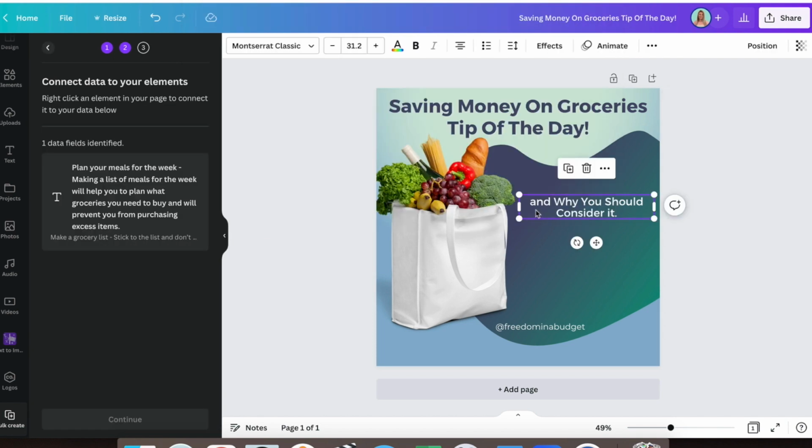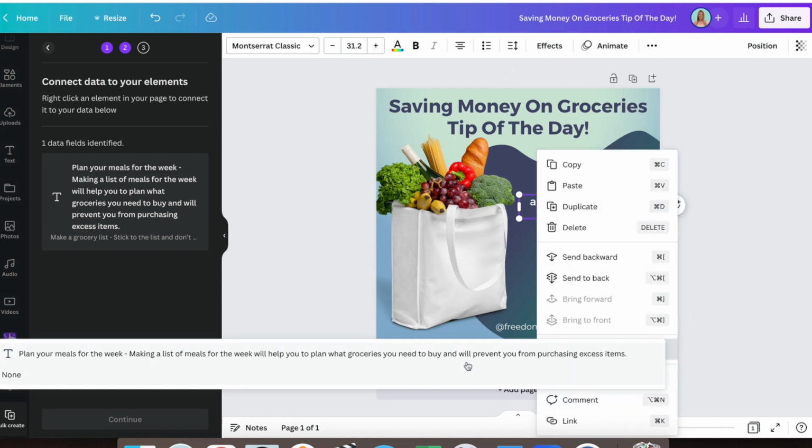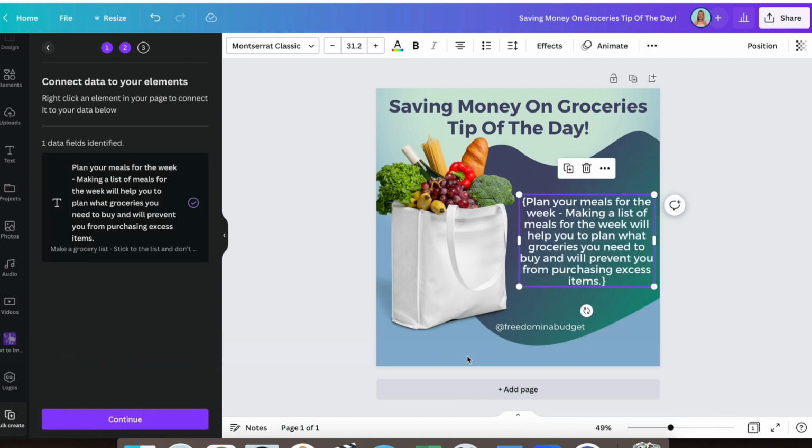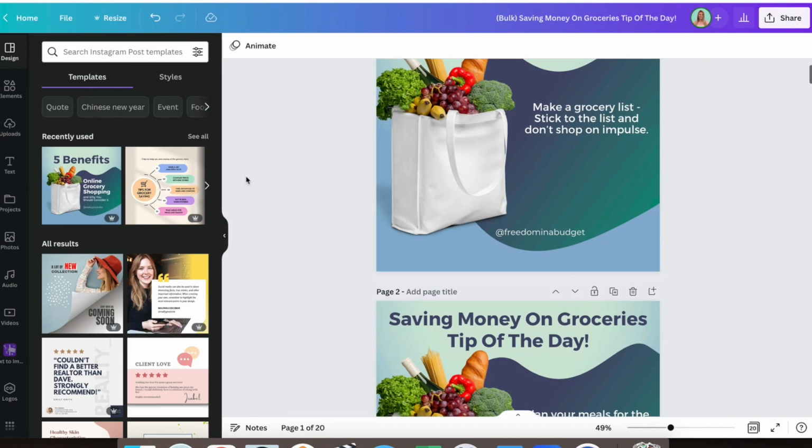Next thing I'm going to do is click on the text where I want my text to go. And I'm going to right click and go to connect data. And then you're going to see it here, plan for the week. This is my first tip. So I'm going to click that. Then I'm going to hit continue. And you're going to see all of your tips here. So we're going to generate 19 pages. And it's going to open up a new tab for you. And here are your tips.